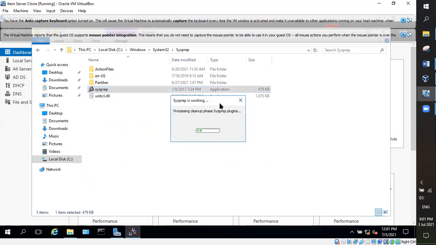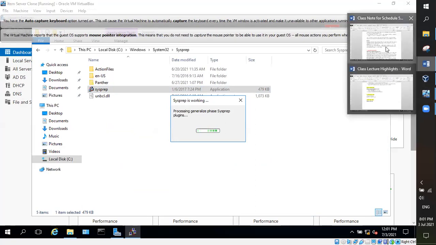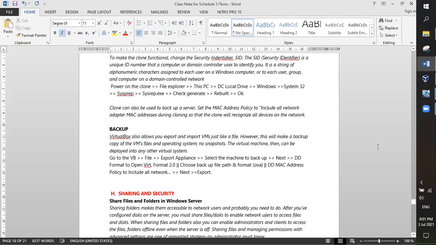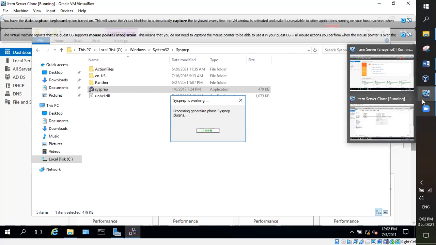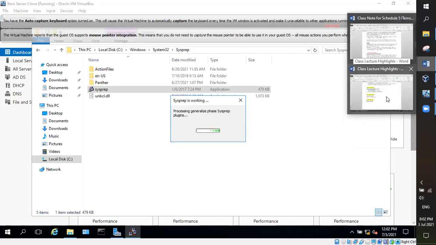Right now, Sysprep is working, processing the cleanup phase and Sysprep plugins. Once that is done, this cloned machine becomes independent. It can interact with any other machine on the network, on the domain. It now has a mind of its own as well. So that's the essence of the SID. Exactly. That's the essence.